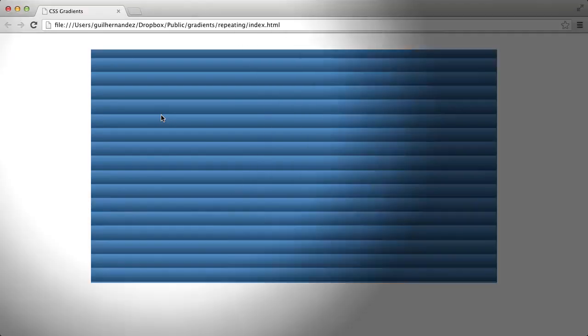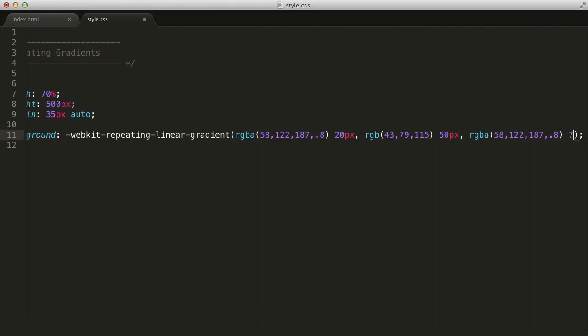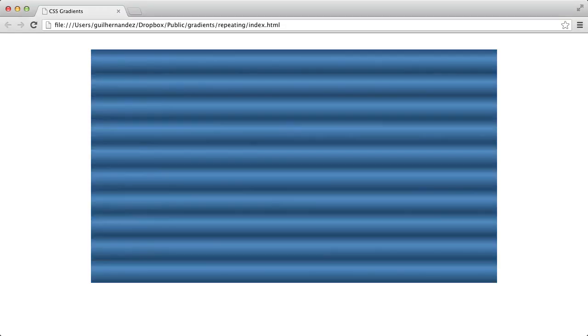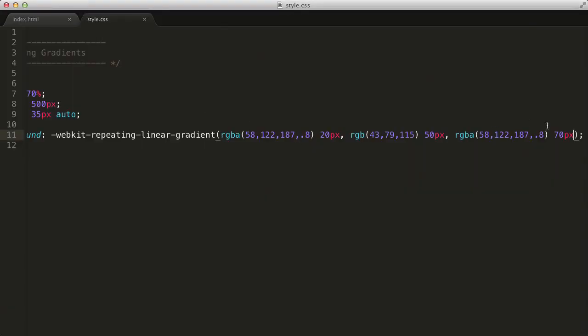With repeating gradients, if the gradient does not start and end with the same color, the result is a sharp transition. As we can see here, there is a hard edge between the two colors. But if we add another color stop to the end with the same RGBA value, and I'll go ahead and add a color stop position of 70 pixels. I'll save this. Now, when we refresh, we can see how the color transitions are now much smoother, and they're shifted apart by 50 pixels, or the difference between 70 pixels and 20 pixels.